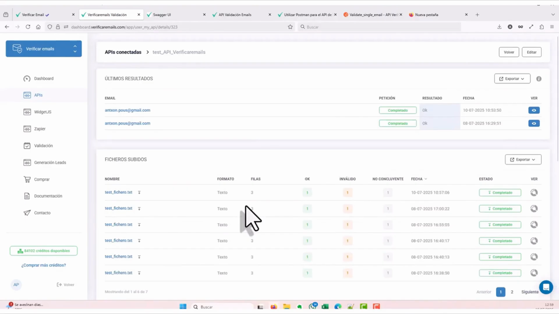So that's it for email verification, whether individually or in bulk using files. Remember that you can also upload files directly to the platform, use integrations with Zapier or N8N, or use widgets directly to perform verifications in your forms. All right? I hope you enjoyed it.